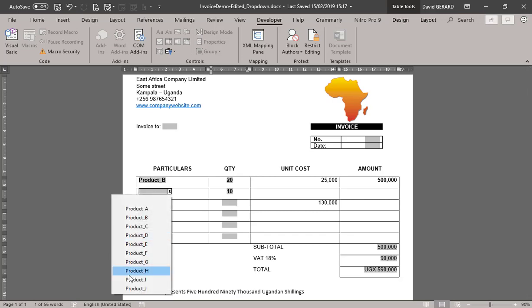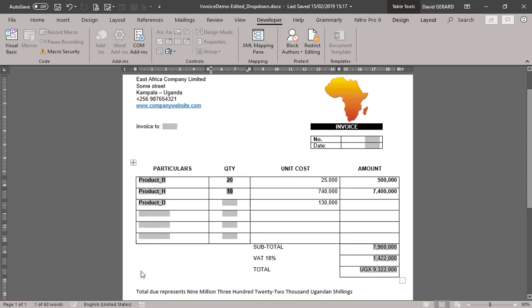Now let's choose also a product H. We have the quantity, and the price is automatically displayed based on the result of that field. Now we have product D, we can also add a certain quantity, 34, and we have our total calculated, and the text displays the total amount in words.